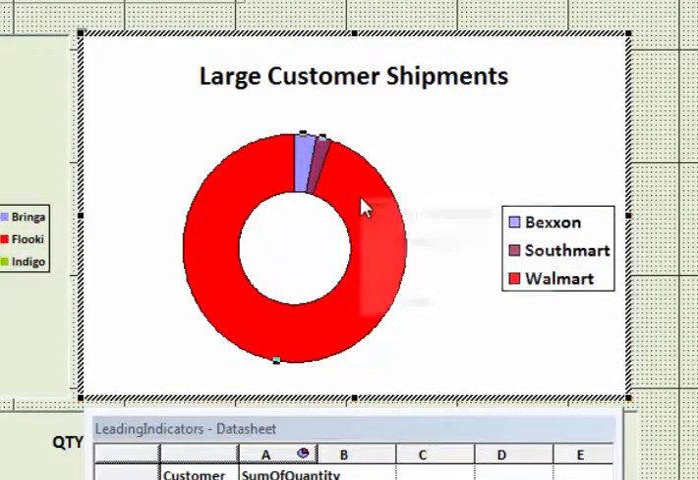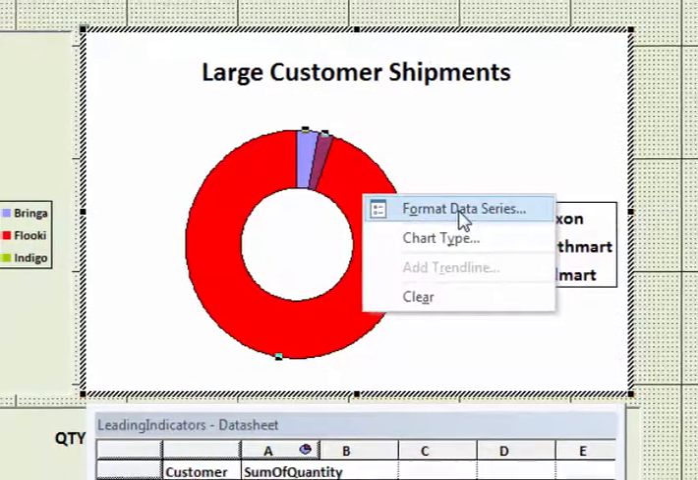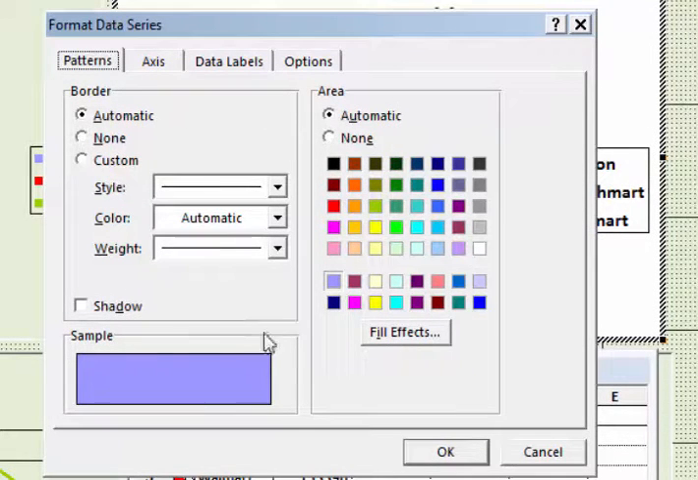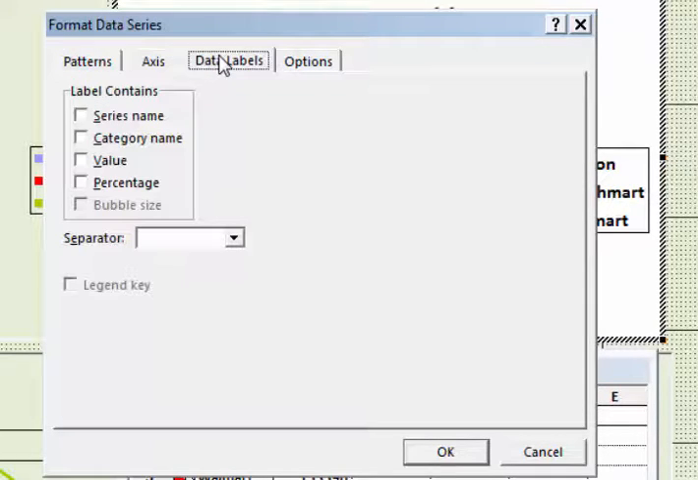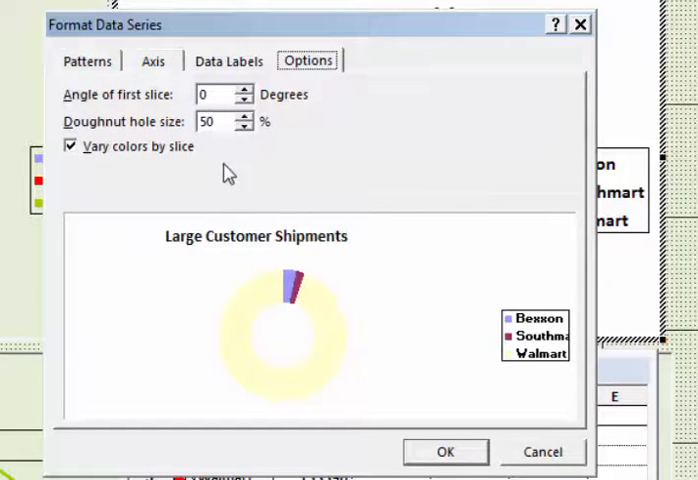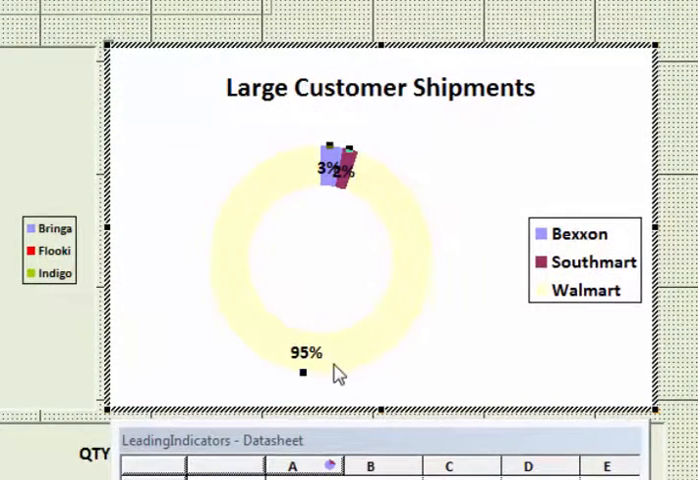So click out here, right click, format data series, and again you can play around with all of these different things. So I'm going to say no line. Axis, there's not much to choose. Data labels, let's put a percentage with a line. And in the options, there's something interesting. You see that little round part in the middle? You can make that bigger or smaller by changing the donut hole size. So I want to make that about 65. Click OK. And you see the numbers show up, but they don't look terribly good.